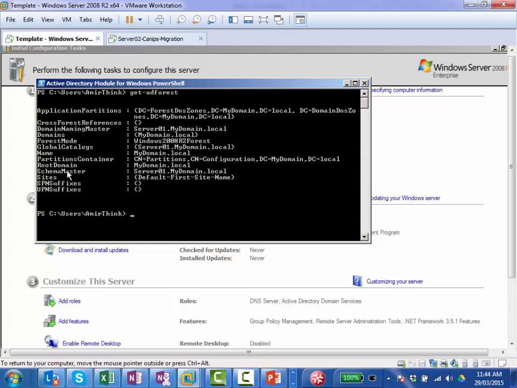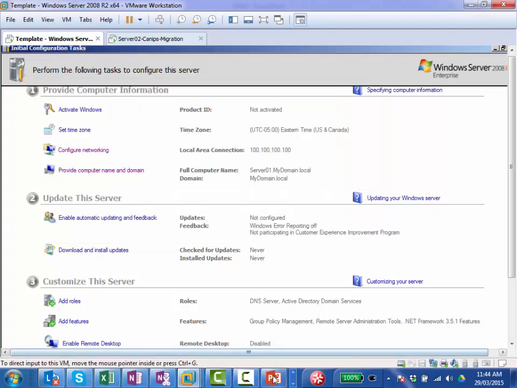that the schema master is there and the domain naming master is there, and which server. It's telling me the server name. If I run it from another domain controller, it's still going to tell me which server is holding that. Server 1 is holding the domain naming master role, and Server 1 is holding the schema master role. Okay, so we get to know from this PowerShell command.